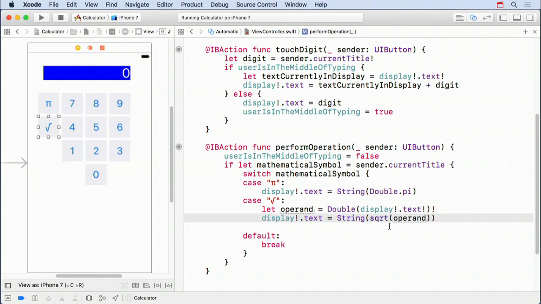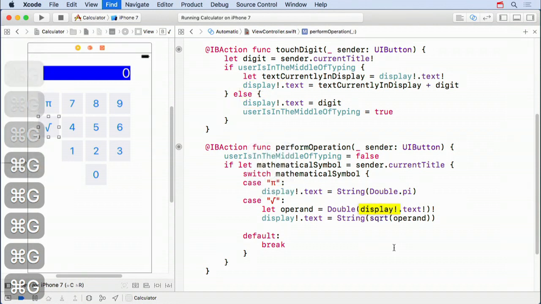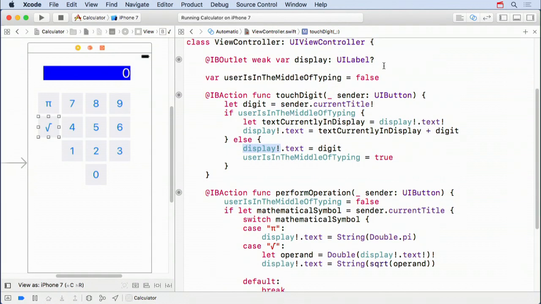So how am I going to fix all that? Let's start with the exclamation point thing. Look at every time I use the display. I use it all over my code. And every time I have to put an exclamation point. Every single time. Even though I know that display, once it's set up by iOS at the beginning, it never is in the not set state. It's always set. So let's go back up here to this question mark.